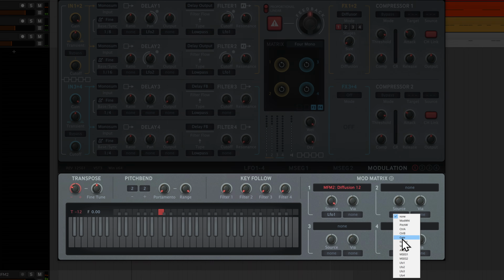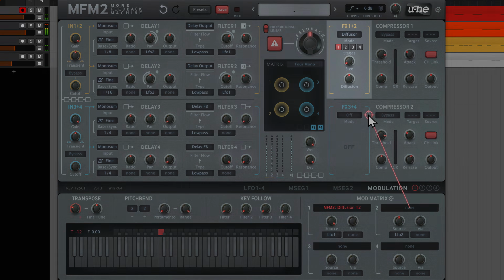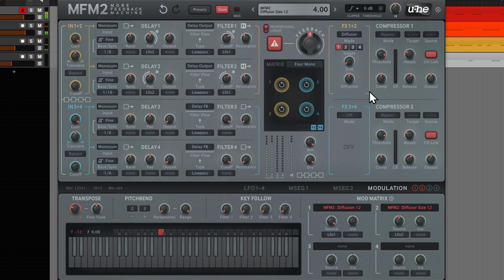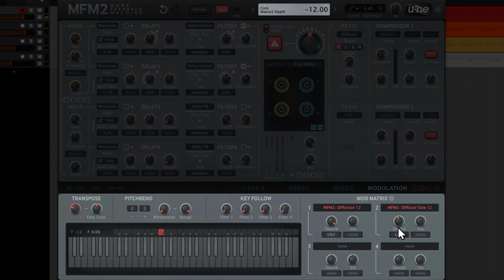Now add LFO2 in matrix slot 2 and hook it up with the diffuser size parameter. But this time, set a negative modulation amount.